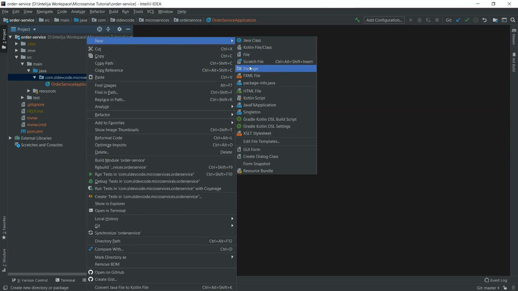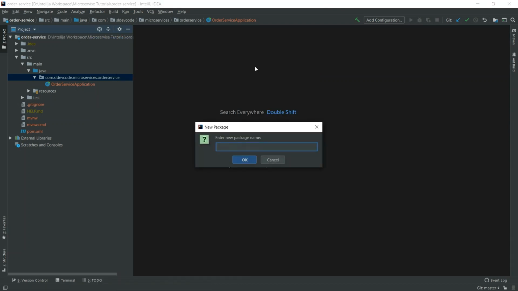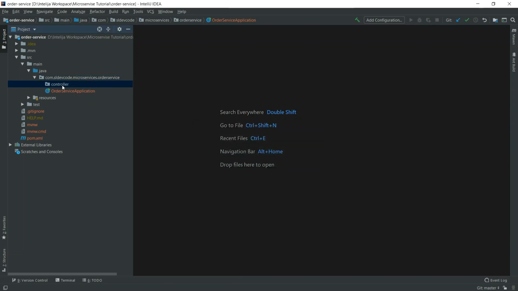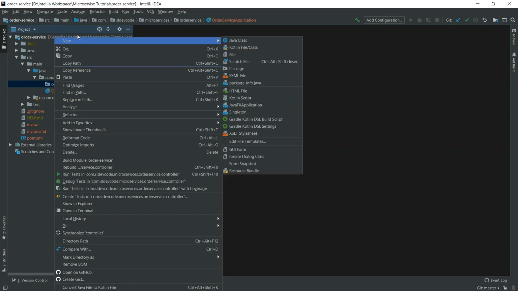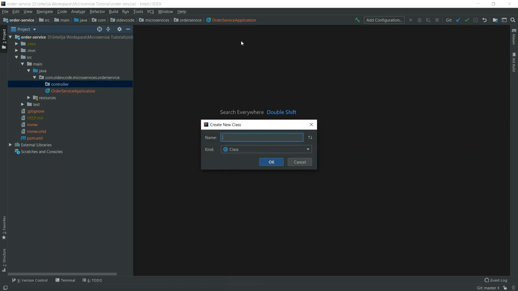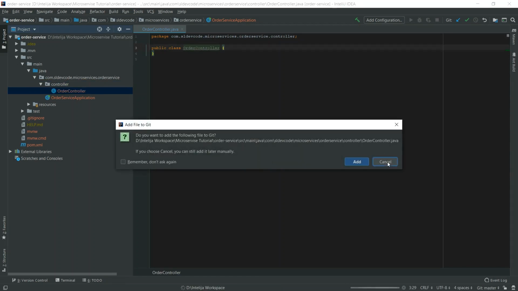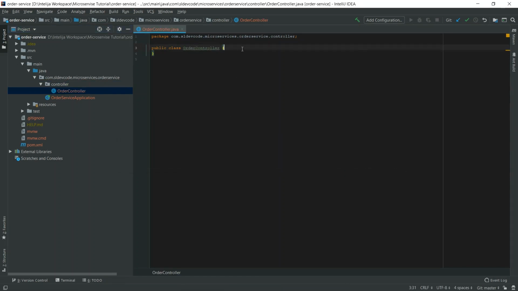Now you have to create a package. You have to create a controller package, and after that you have to create a Java class also. I'll name it OrderController, and okay. There is no valid Java name, wait, yes, now okay, you can't keep spaces. Now it's okay. Now you have already created OrderController.